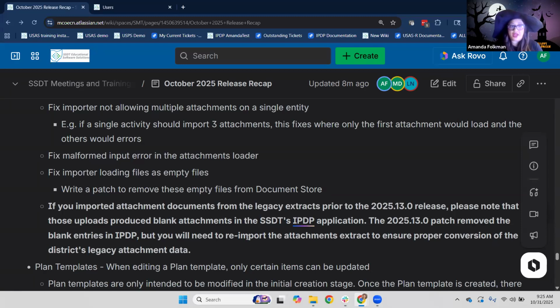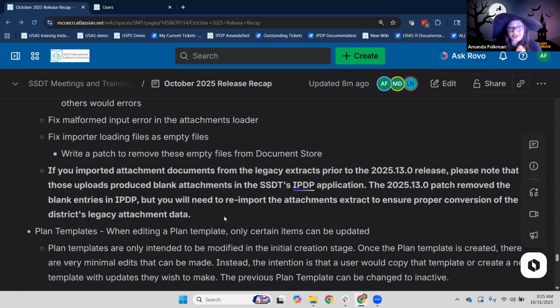But we also knew that any attachments that were imported before that point were empty. So we ran a patch at that point to remove the empty files, because we don't want anybody to have to go in and remove them yourself. So those empty files, if you had them, they've been removed. But what that means is that if you had a district in that situation, you would need to re-upload the attachments again to get the non-empty files in there. So again, we already sent out a message about that, but just in case, I put this on here and I made it bold so that we had a chance to talk about it.